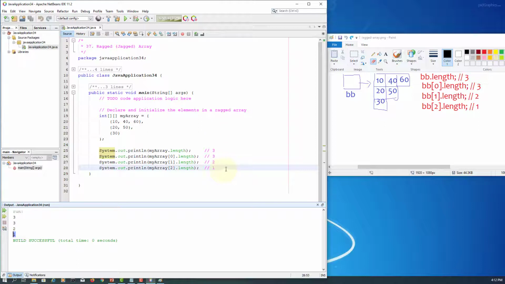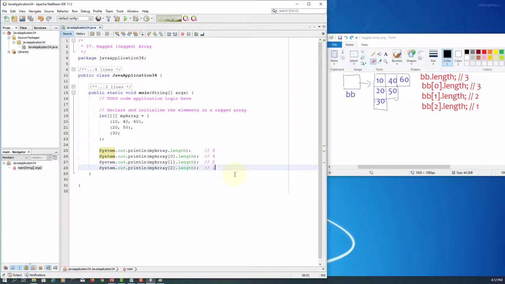Printing a jagged array is exactly the same as printing a normal two-dimensional array. So I will just create a simple method called printArray. Again, it's the same as just printing a two-dimensional array.